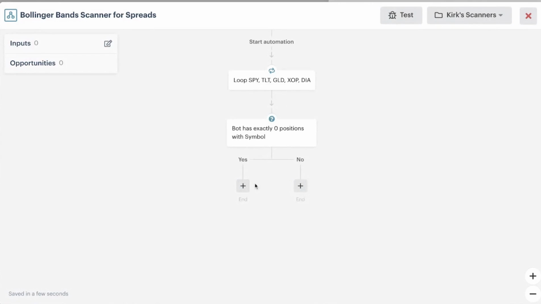Yes, go down this path. No, I already have 1 position, go down this path. So that's the first one. We're going to first check and see if we have 0 positions with that symbol. If we don't have 0 positions, we have something higher, we just want to end that automation for that symbol. Don't double up on another position.